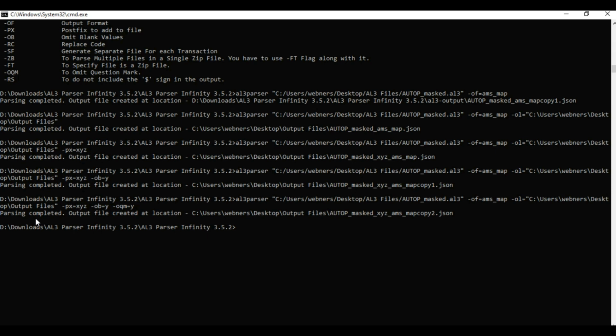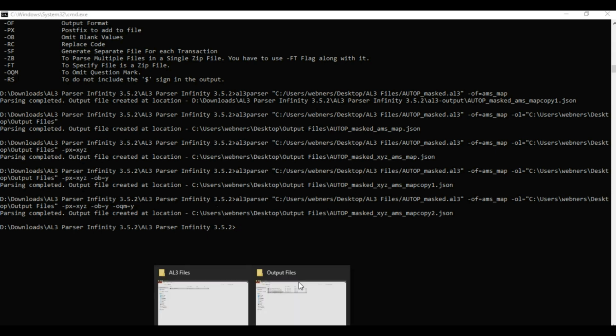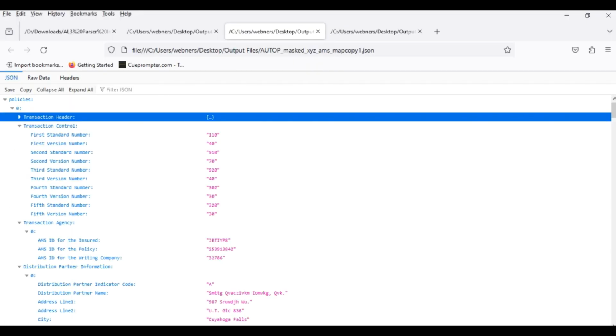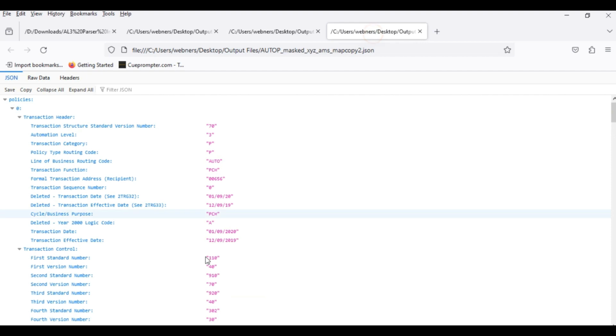Parsing has been completed. Let's go through the output file. So you will find the size of this output file is further smaller now at 14 KB. I have already opened this file in the browser. This is my previous file and this is my new downloaded file.